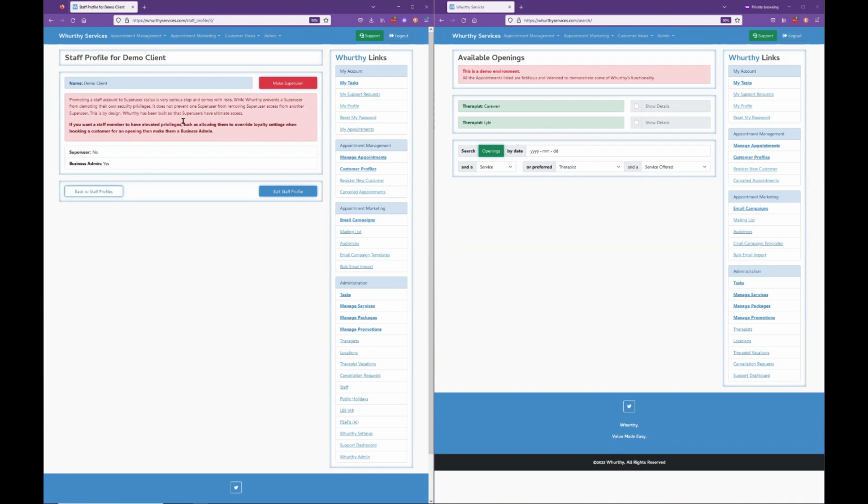However, it's worth stressing, and that's why there's the red box here with red text, making sure you're reminded of something very important. Promoting a staff account to super user status is a very serious step and comes with risks. While Whurthy prevents a super user from demoting their own security privileges, it does not prevent one super user from removing super user access from another super user. This is by design. Whurthy has been built so that super users have ultimate access.